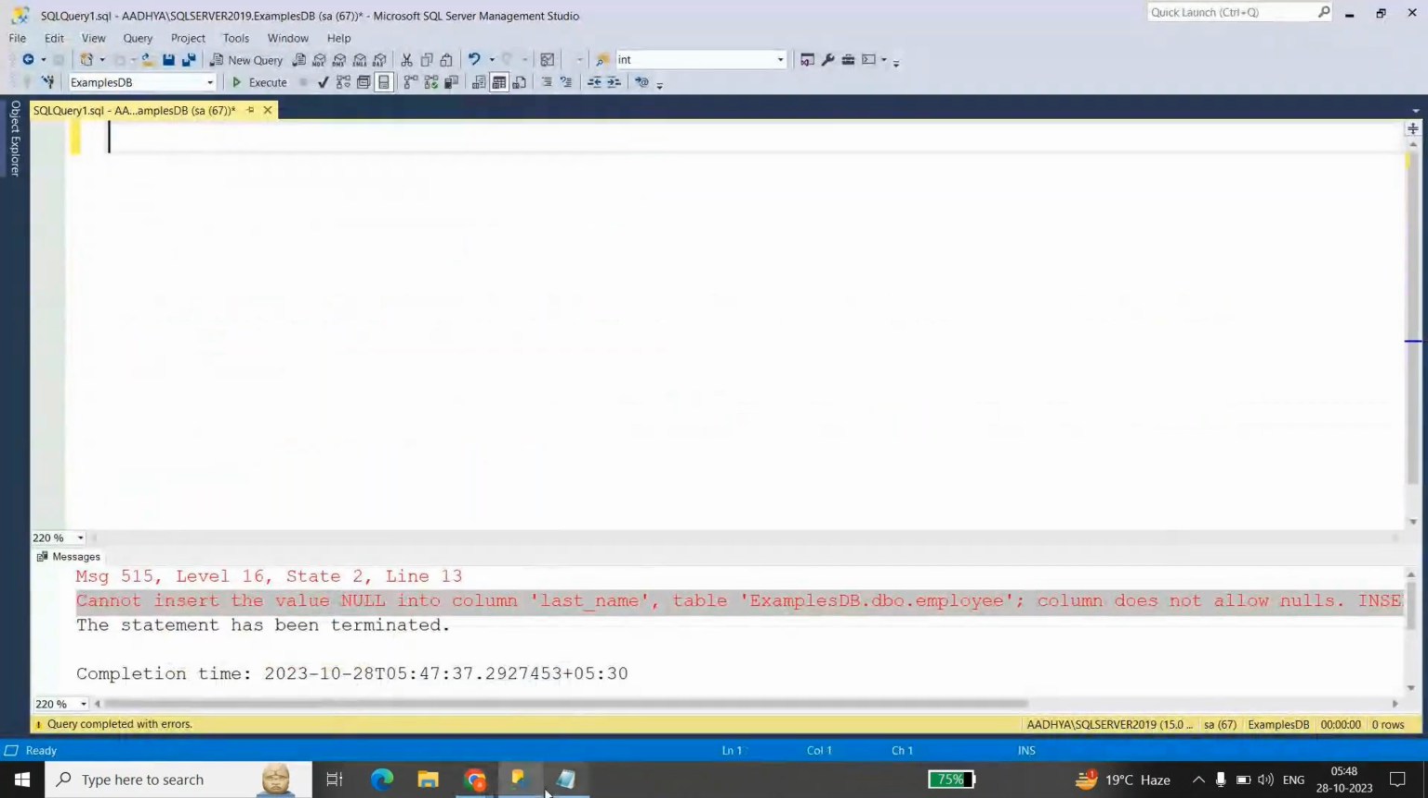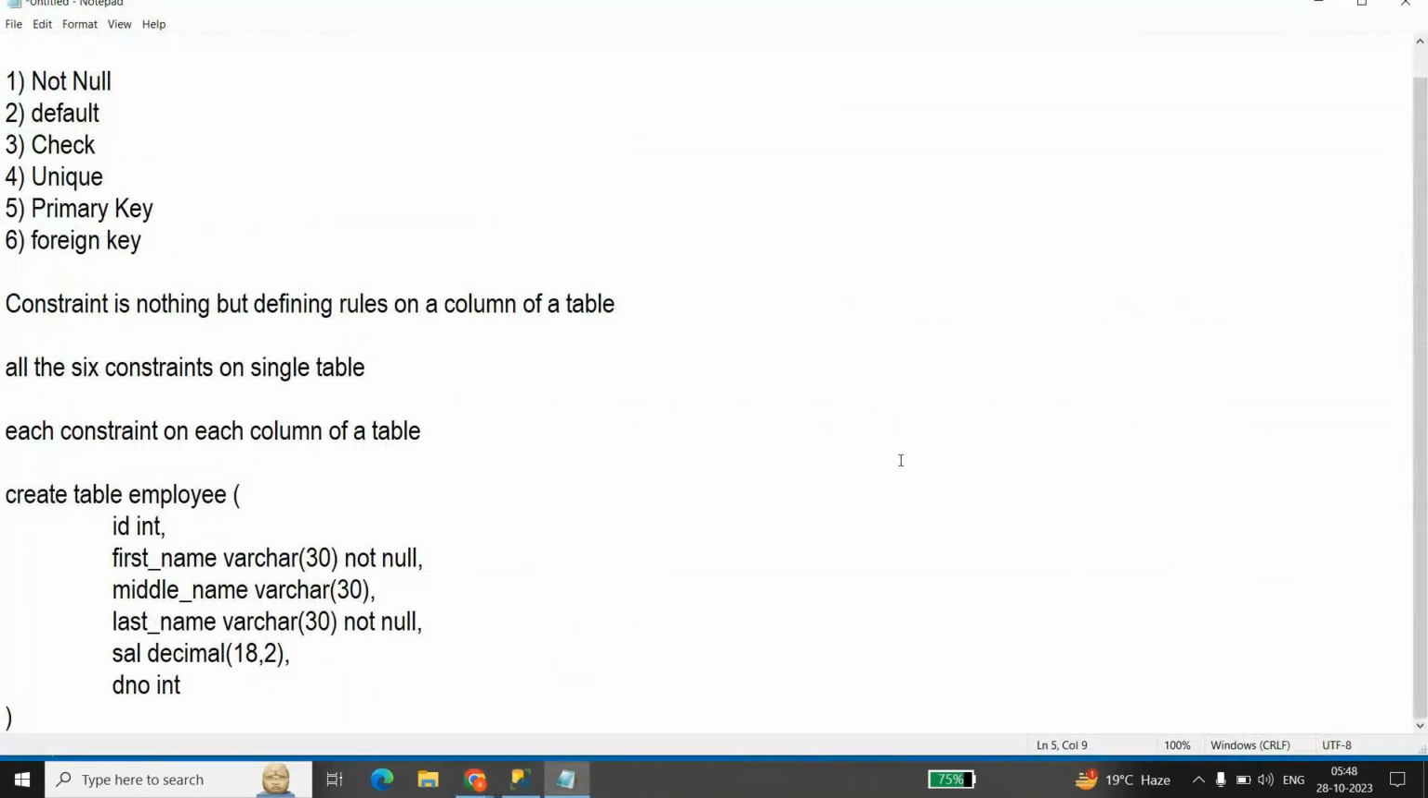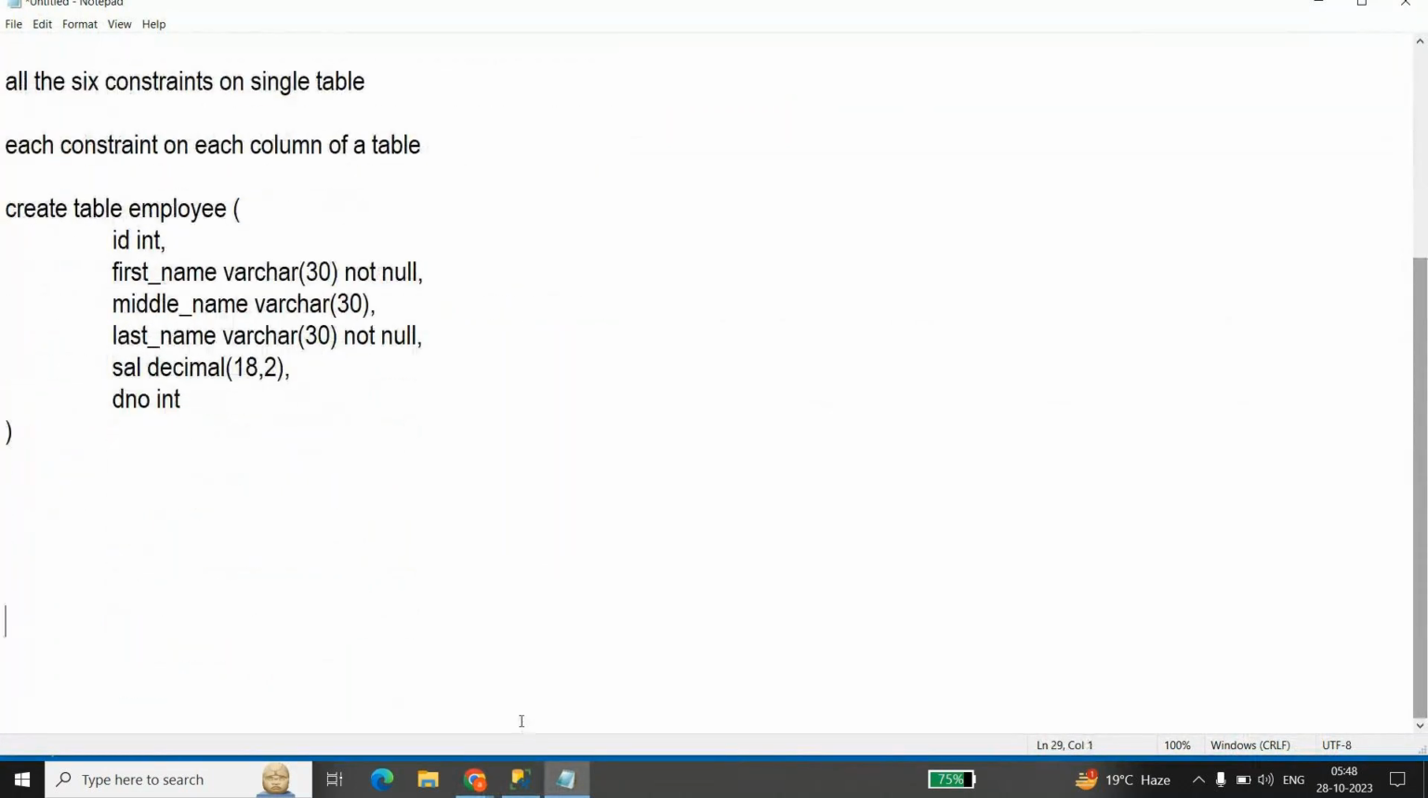So I'll go here. Check is nothing but check constraint. What will it do? While inserting a value to that particular column, it will check the value.